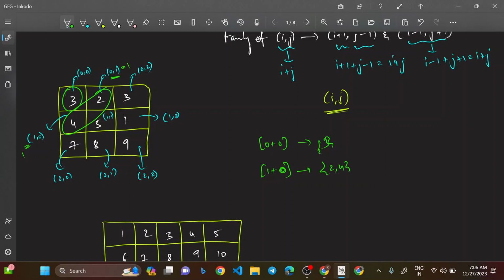And the other ones: what would their family be? That is 2+0, right? Because this is 2, this is also 2, 1+1 equals 2, and 0+2 also equals 2. So all these three come in the family 1+1, which equals 2. So this is index 1, this is index 0, this is index 2. The family members of this are 3, 5, 7.